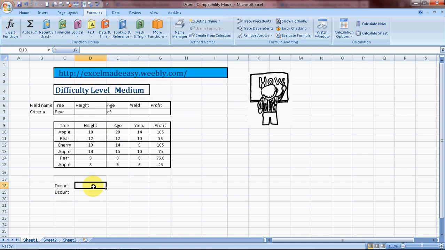Now what I'm going to do is count the number of times pear trees appear in this database if the age of the pear tree is greater than 9. We are going to do that by using dcount in two methods. First, by entering the formula syntax, and the second by using the formula fx insert function feature.